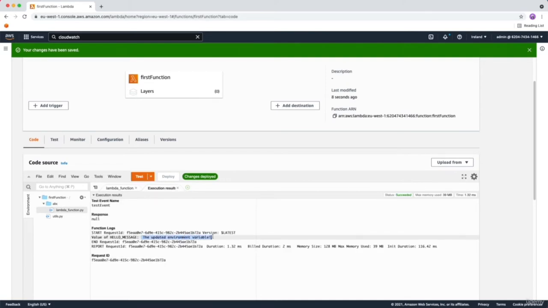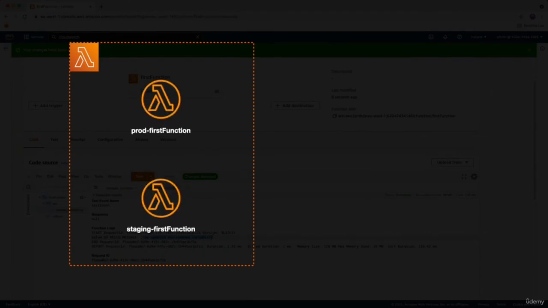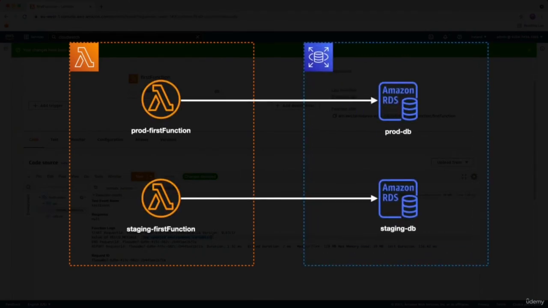The main use case for Lambda environment variables is for when you have, well, multiple environments. Let's say you have two Lambdas. Both of them are doing the same thing, storing some data into their corresponding databases. The difference is that one is a production Lambda, the Lambda that is actually handling live customer data. The other one is a staging Lambda, used for testing purposes.